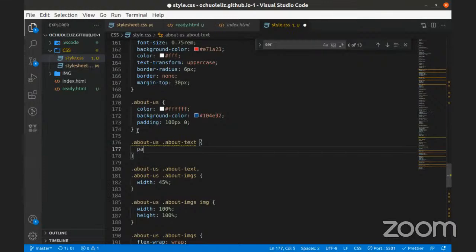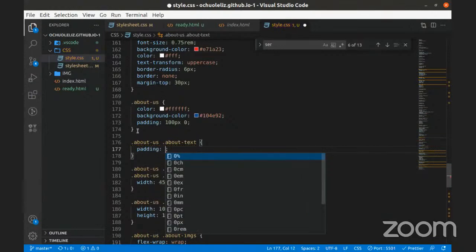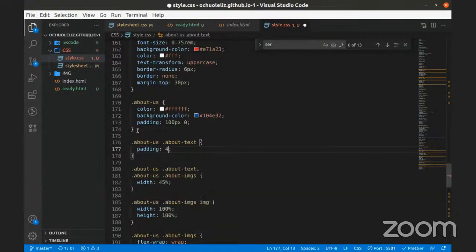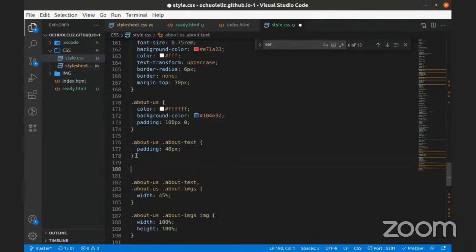So I want to give a padding. Let's start with padding first. A padding on both sides, let's just say about 40 pixels top and bottom, 0 pixels left and right. No, top and bottom. Let's just do 40 pixels for now. Then we need, I'm picking this again.